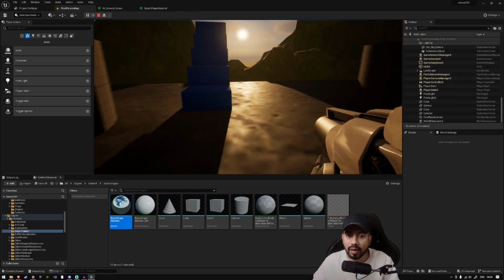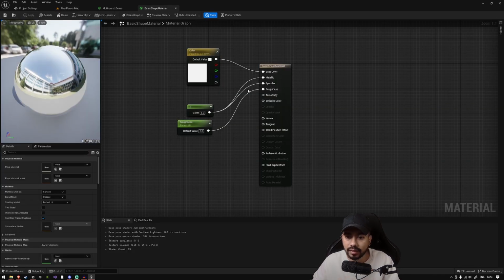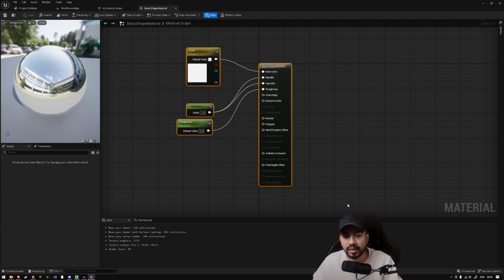See, so this is the power of materials. You can change different properties inside this material editor, and then your material will start actually behaving that way. So you can make it reflective, you can make it smooth, you can make it rough. All the coloring that you want to give to your mesh, that is decided inside this material editor.